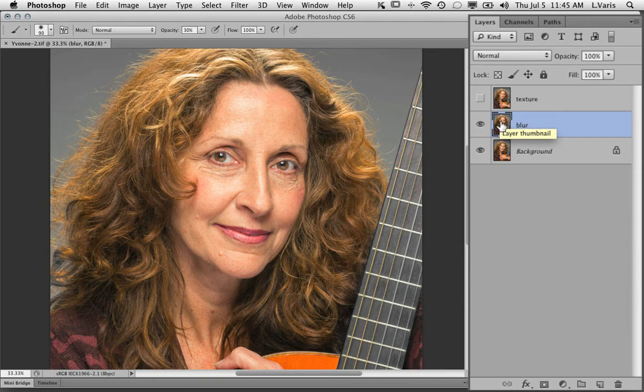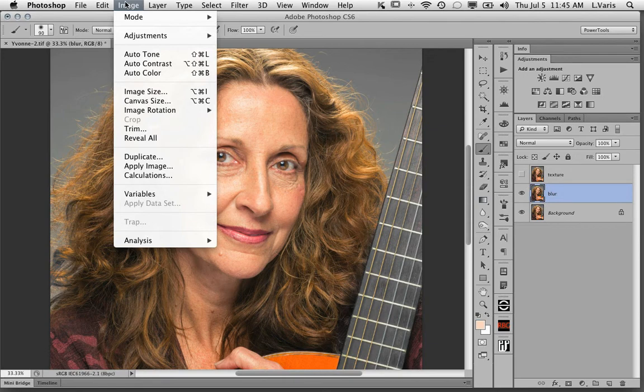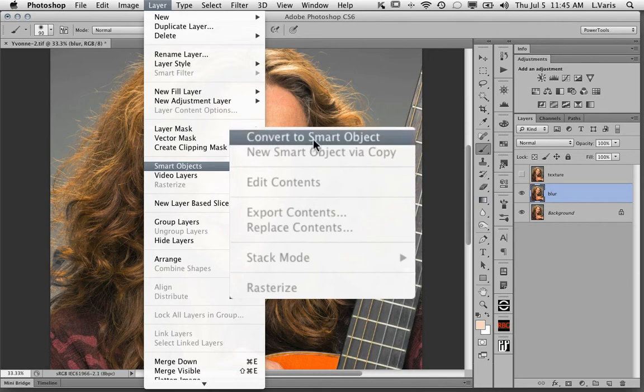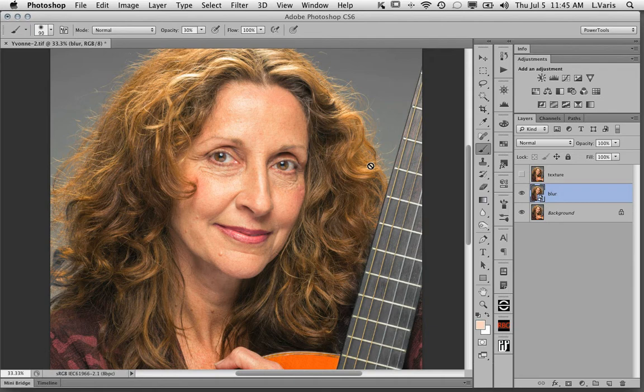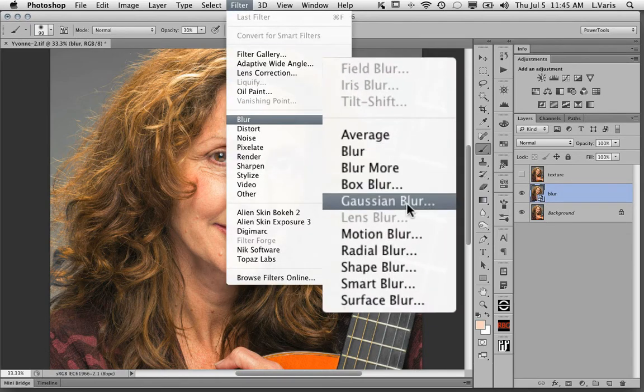blur first. But before I do anything else, I'm going to change this into a smart object. So I go Layer, Smart Objects, Convert to Smart Object. And this is so that I can undo the blur and apply a different kind of blur. So we'll see how this works now. We're going to give this just a little bit of blur. So I'm going to go Filter, Blur, Gaussian Blur.